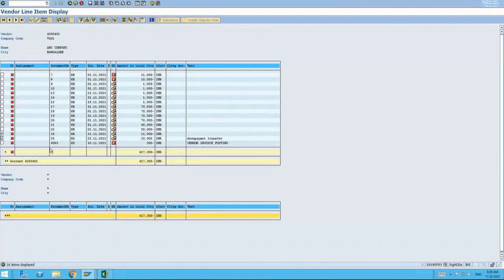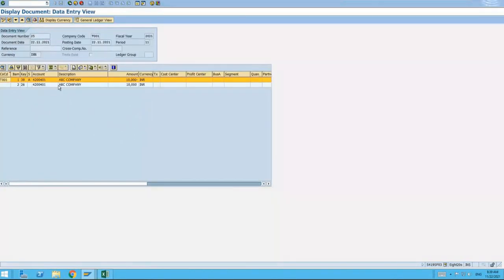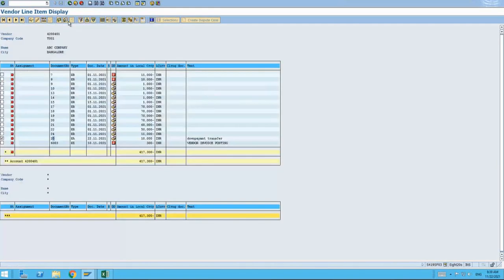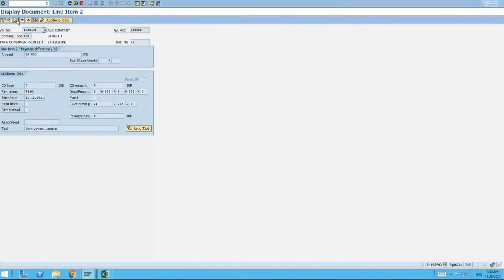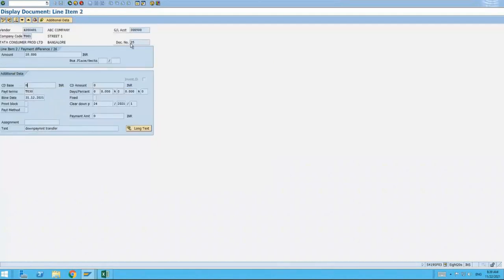And we'll see the same. This is the down payment amount that we have adjusted, document 25. If I click on this and see this entry, the same entry: vendor account debit and vendor account credit. If I double click on it, you can see this special GL is getting debited. If I click on the second line, it's showing the normal account. And I'm also specifying against which document you have to knock it off.